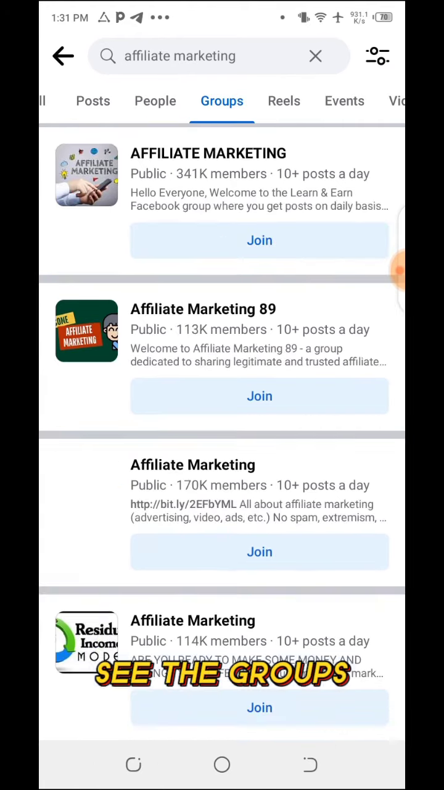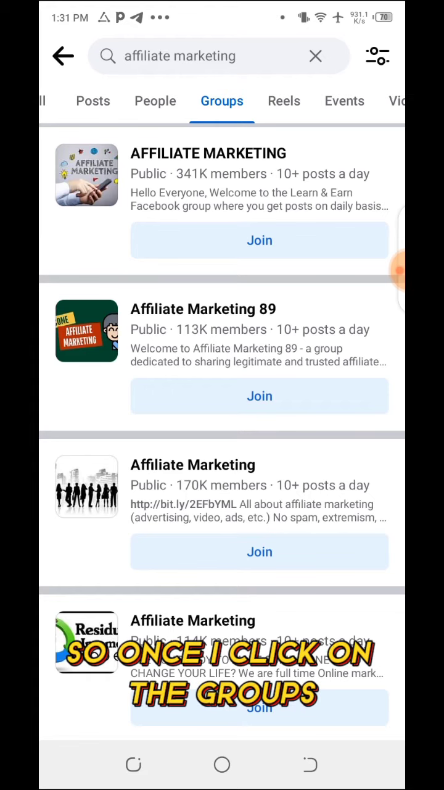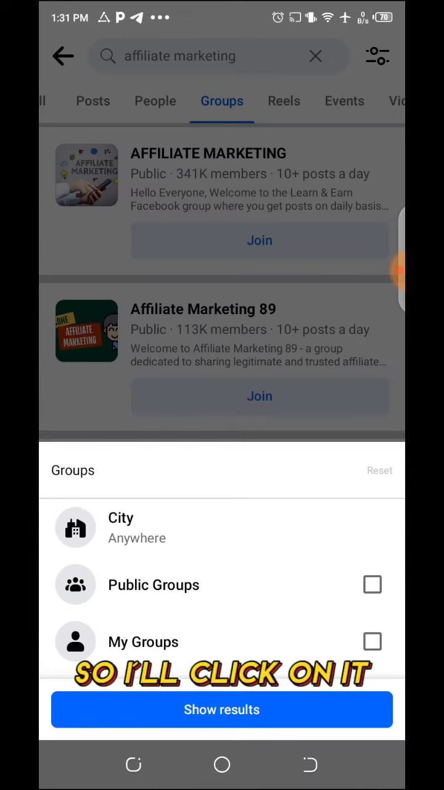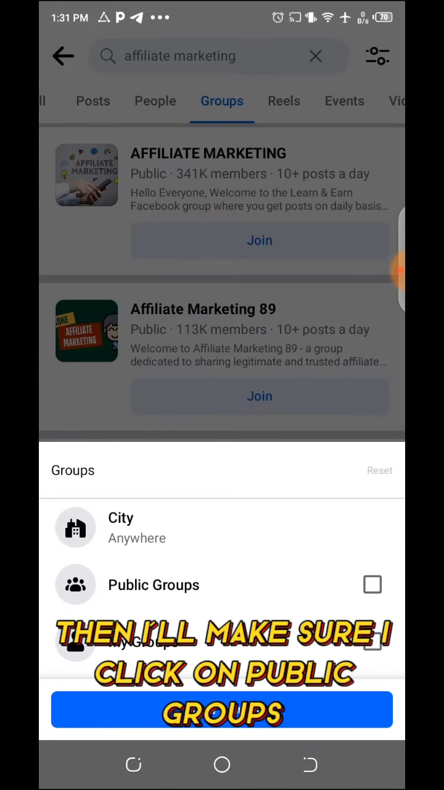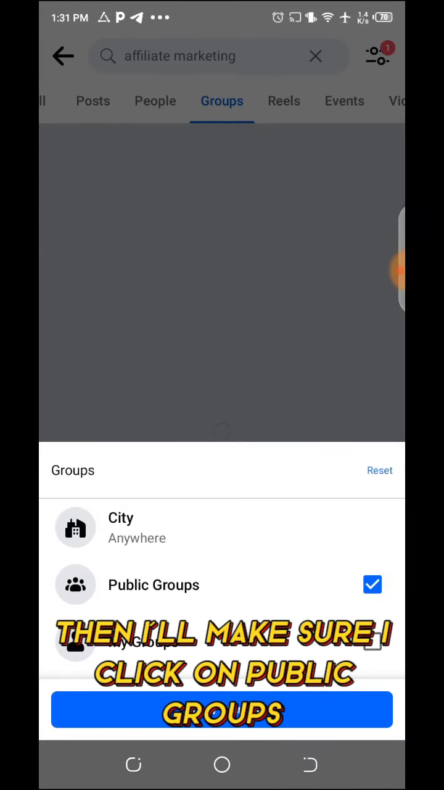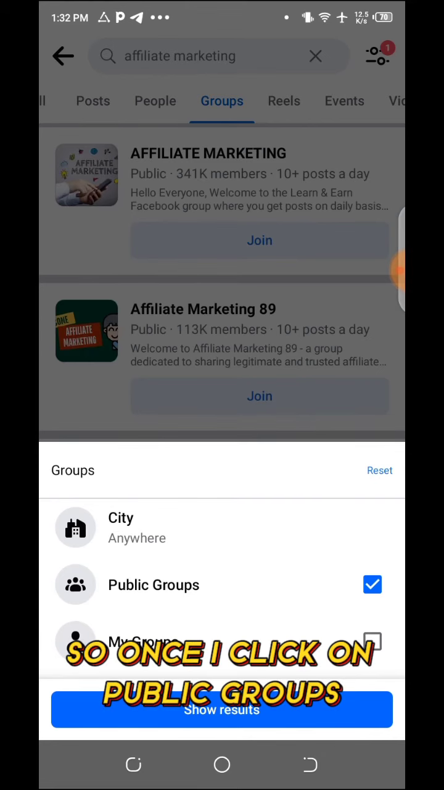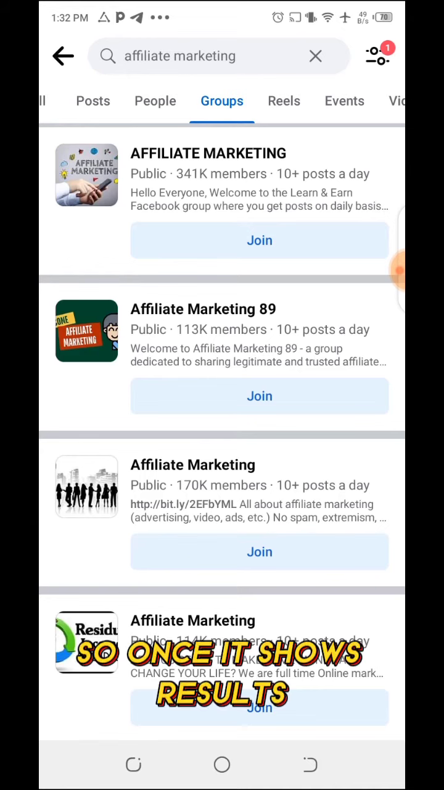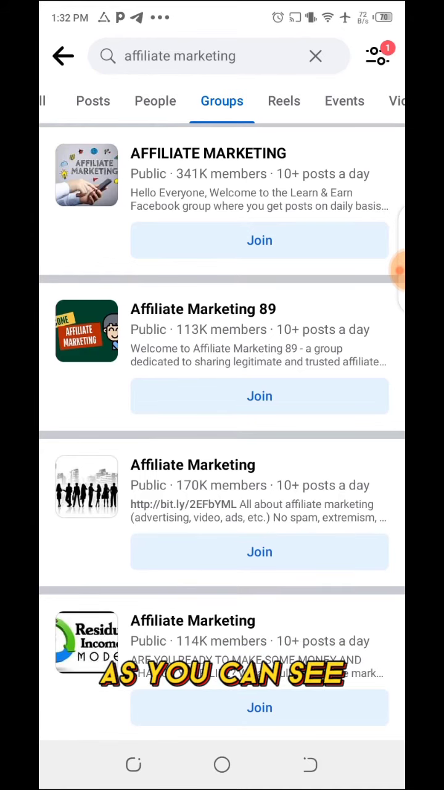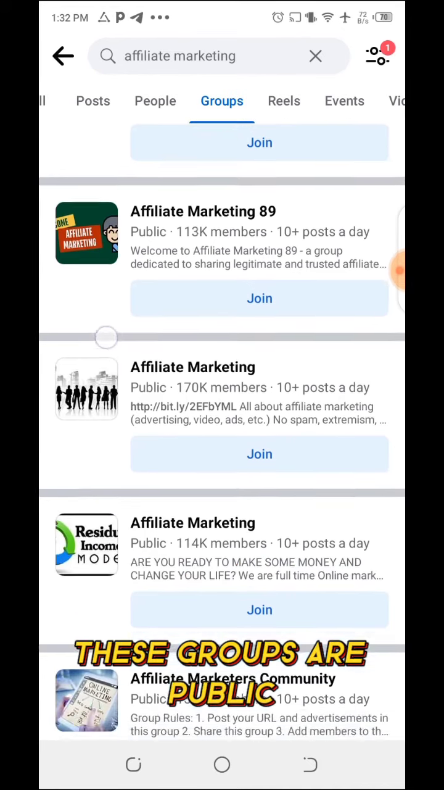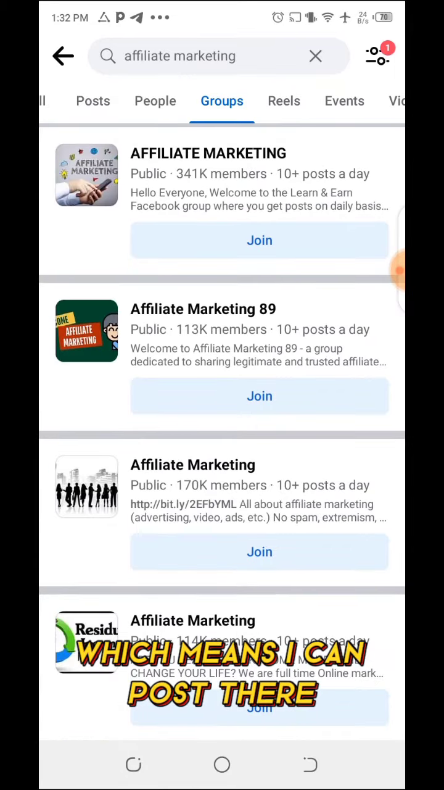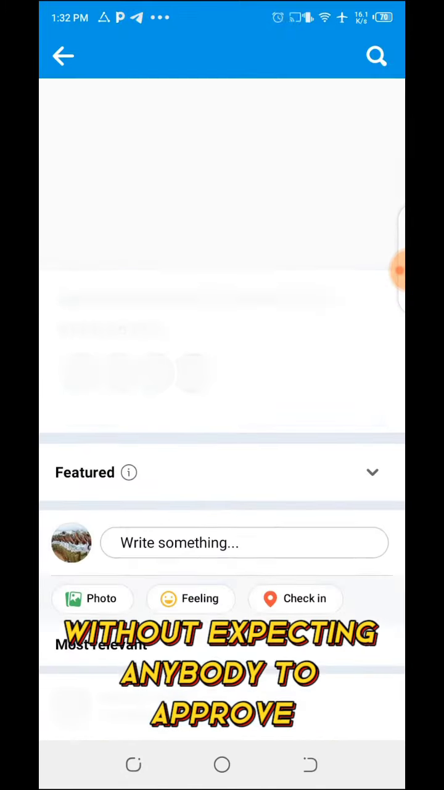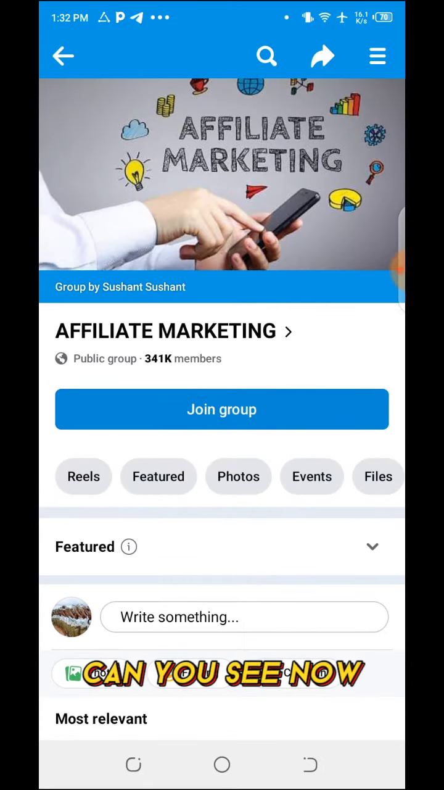See the groups. Once I click on Groups, you see this filter button at the top. I'll click on it, then make sure I click on Public groups. Once I click on Public groups, I click on Show results, and it shows results. As you can see, these are groups. These groups are public, which means I can post there without expecting anybody to approve. You understand? Can you see now?